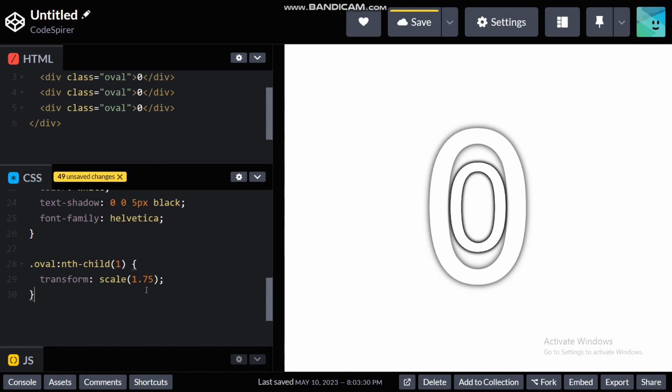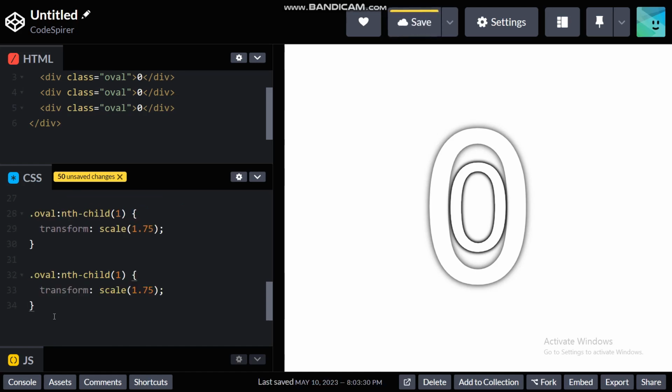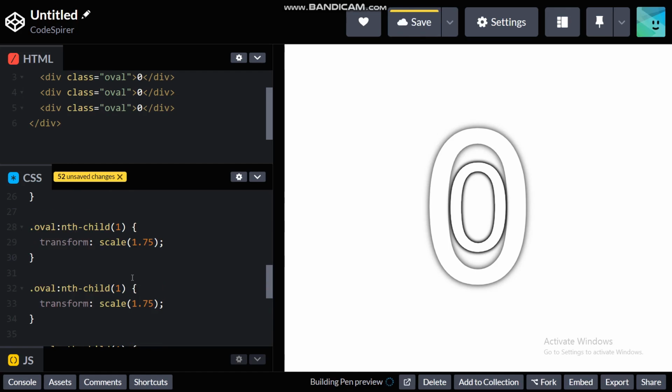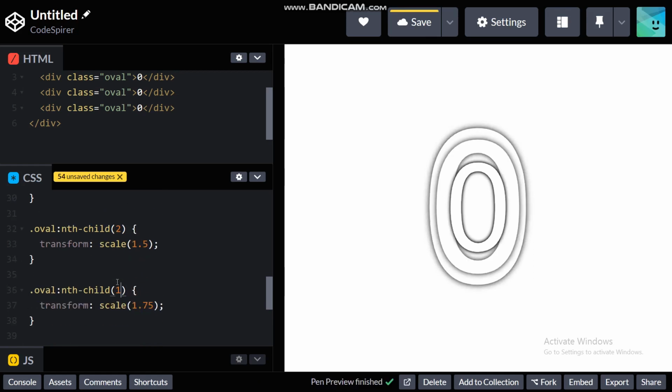Alright, just copy it and paste it, paste it, paste it. Okay, now we have 4 here, and we need to use here 2.5 and 3.75, I mean 1, no, 1.25.